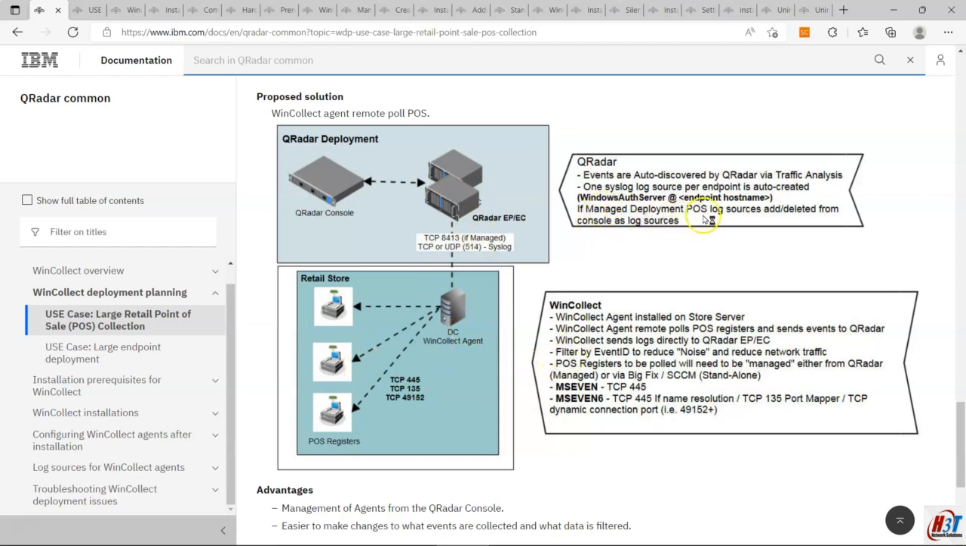If it's a managed deployment, point of sale log sources will be added or deleted from the console as log sources. If it's a standalone deployment, this step is not required, and in both cases the auto discovery of the log sources will be done. However, as we said, for the managed deployment, you need to make the add and delete from the console.